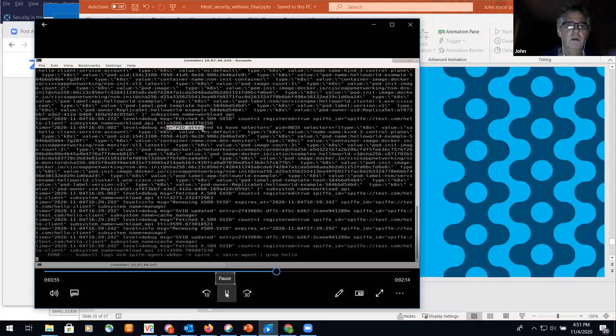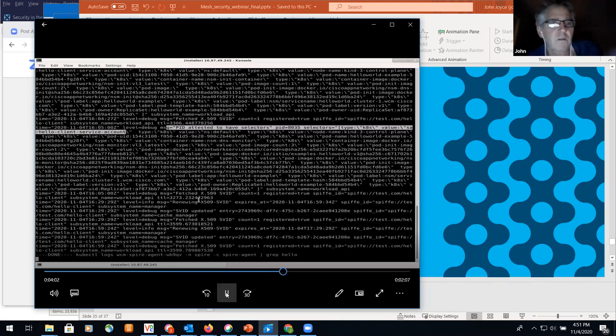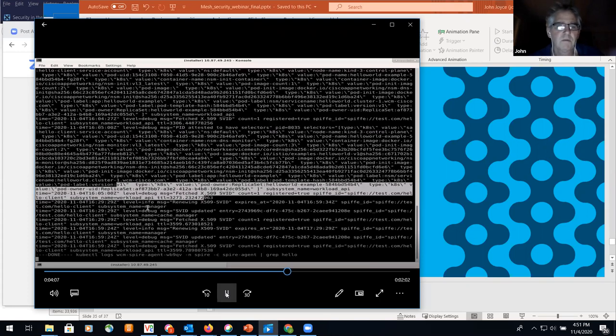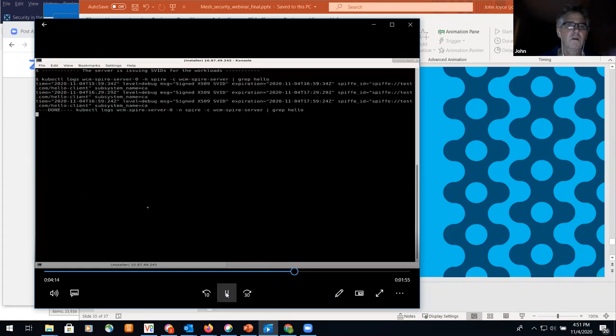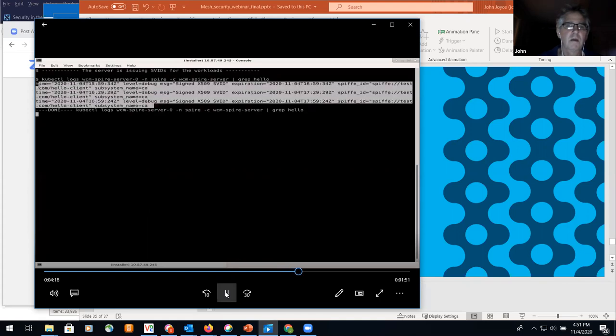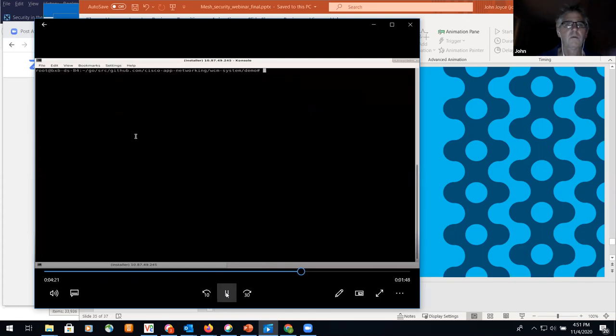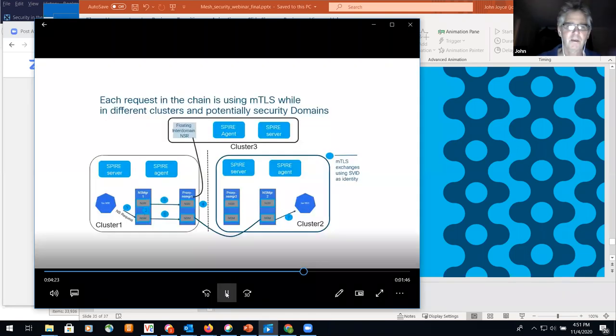And what we show here is that the Spire agent did see a request from someone that has the Hello client service account, and it will go ahead and provide an SVID to it. And then we can look at the server, and we can see from the server SVIDs that it's signed and rotating. Because it took me a long time in between doing this and capturing it, you can see some of the rotation that happened in between.